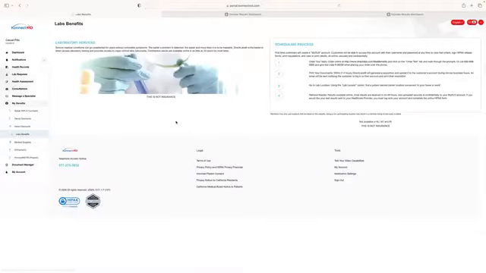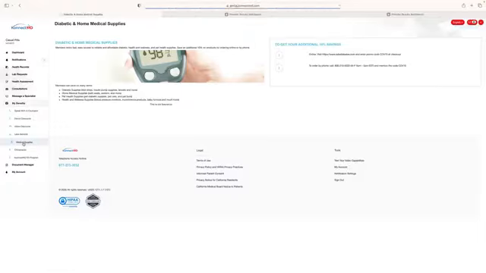Lab work. Again, this is where your primary care physician is going to write that lab work for you. And platinum members get 1 free blood test annually every year. Okay. Medical supplies, you have access. Here's the website to click on for medical supplies.